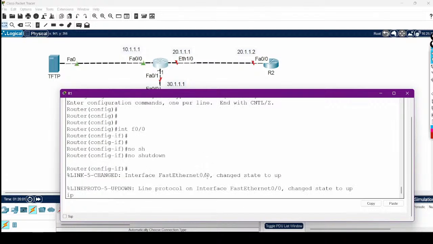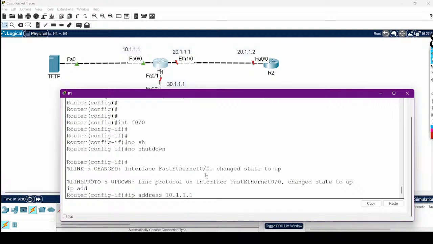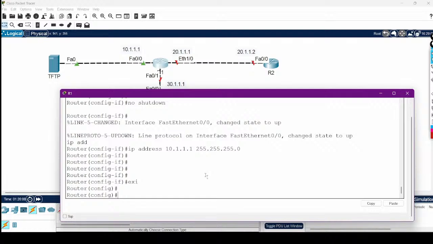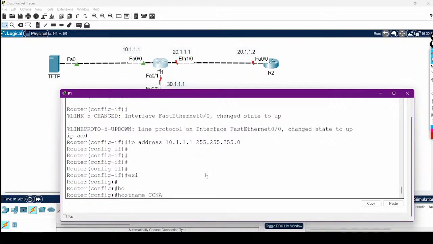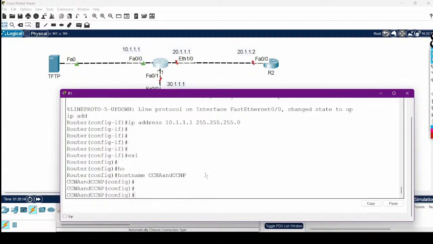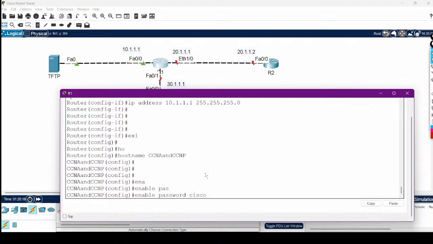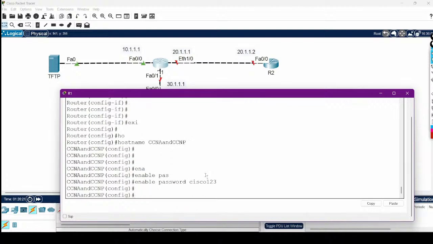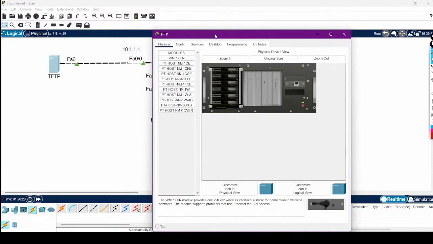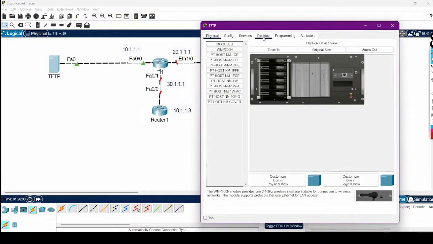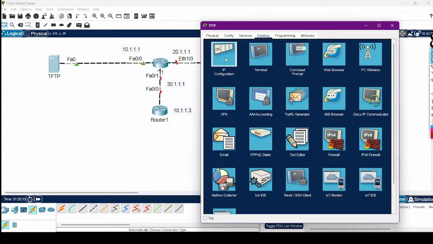Interface F0/0, no shutdown, IP address 10.1.1.1 255.255.255.0. Now again hostname, CCNA and CCNP for an example, and enable password is cisco123. For an example, this is my configuration. Now I want to save this configuration on this TFTP server. I need a backup. Backup of configuration is required, very important.